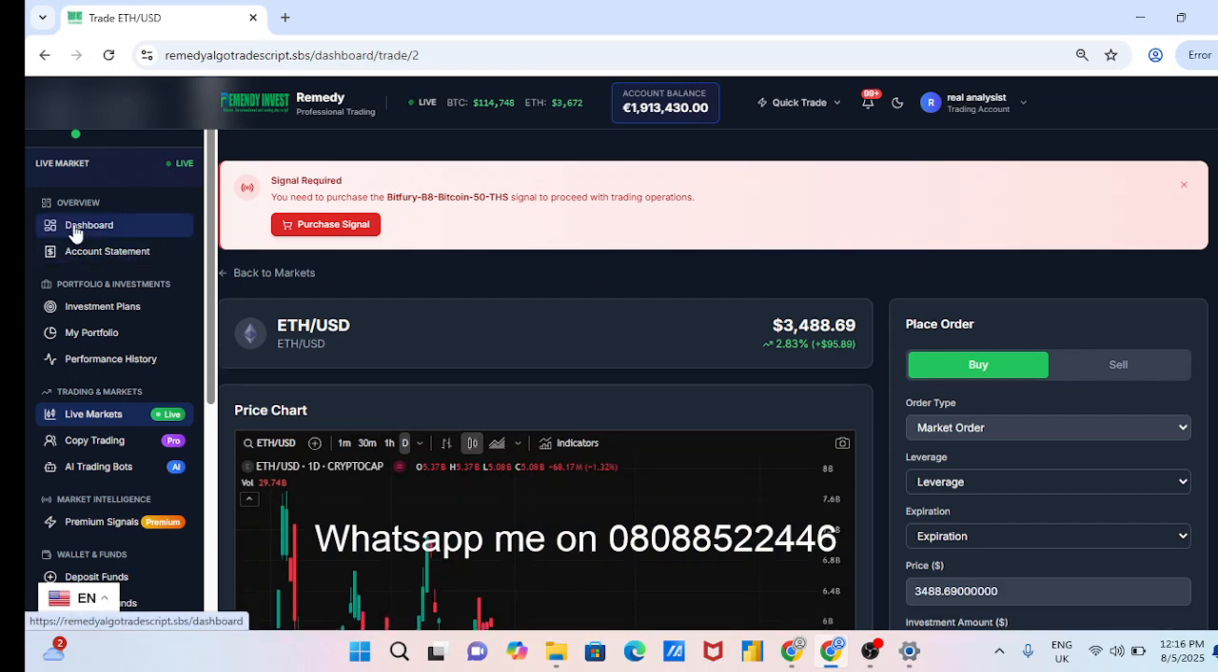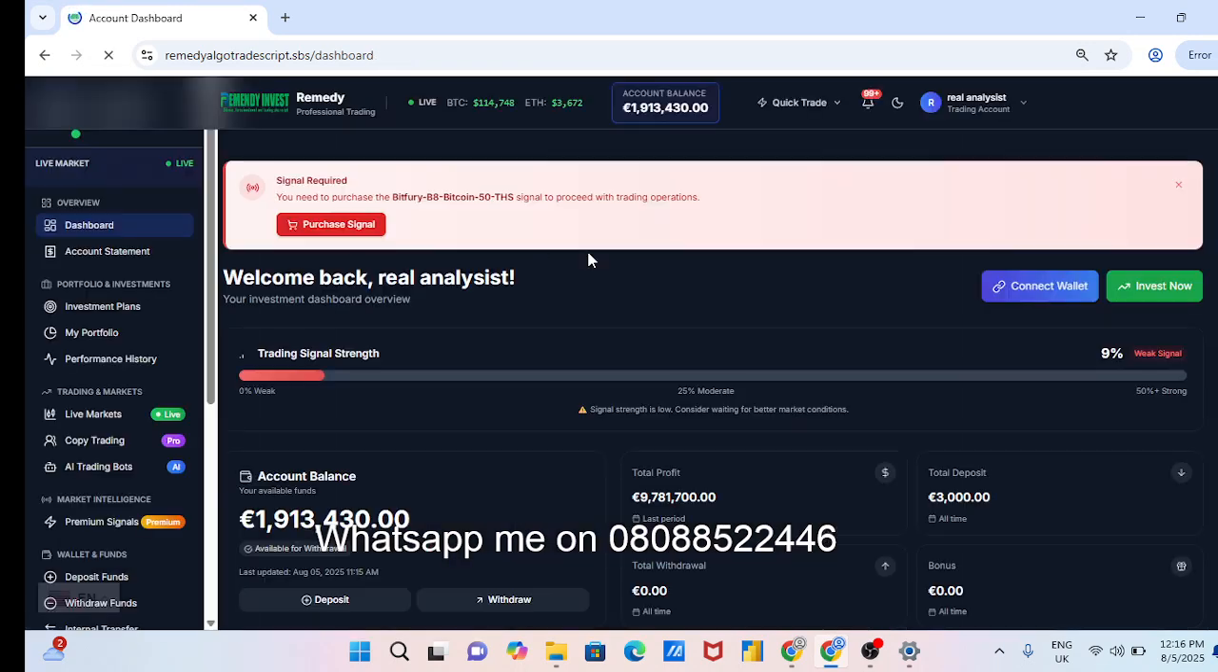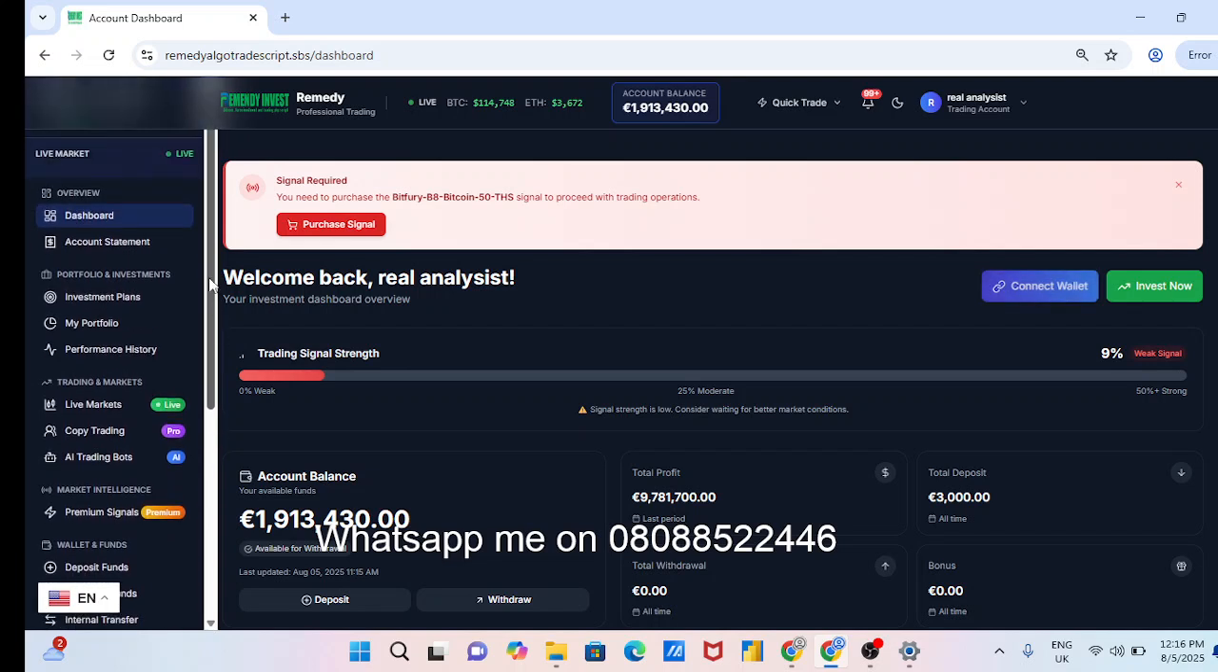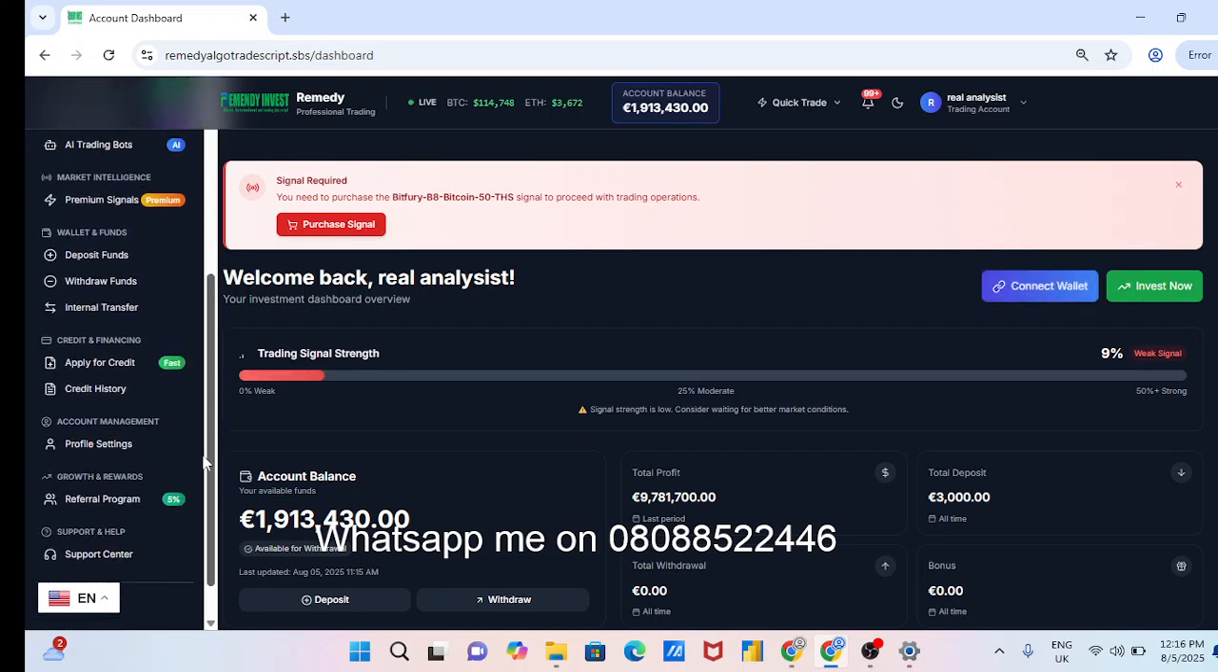So according to the list, it says signal is low currently. That signal is low, so there is a very weak signal, 9% weak signal. So they say you need to purchase the Bit Fury BB Bitcoin 50 HA signal to proceed with trading operations. All right, so the signal is low currently. So that's why both of my trades were giving me low. Correct.